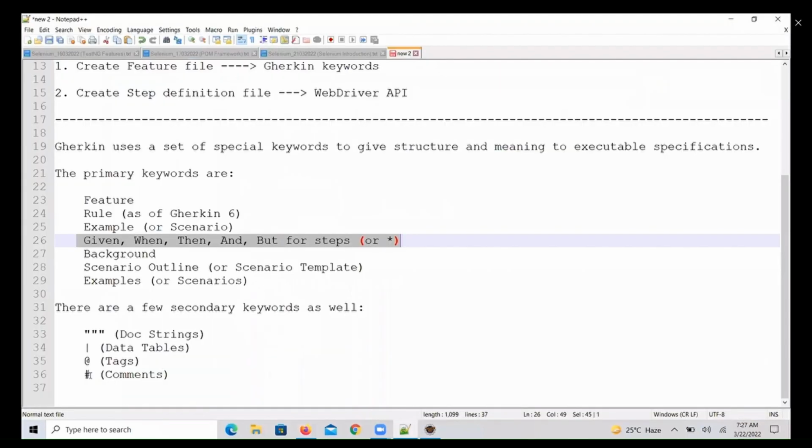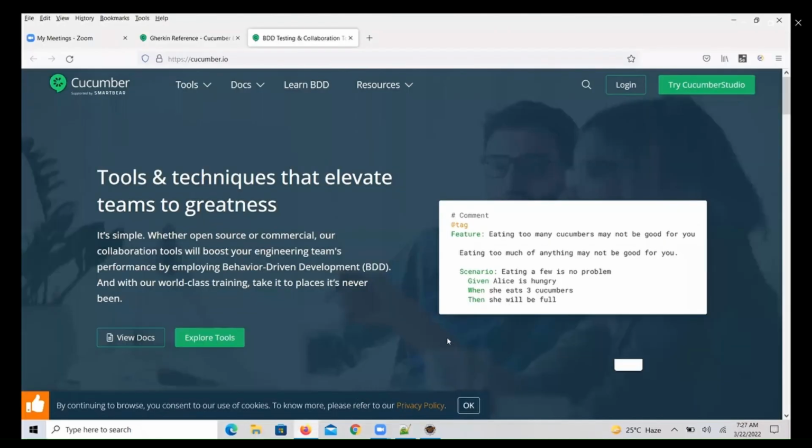Hash and at the rate come under secondary keywords, right? Hash is for comments and at the rate is a tag. The first keyword is feature. In feature, we are specifying the module name or the functionality. Here, eating too many cucumbers may not be good for you. Right? In scenario, we are going to write the test title.